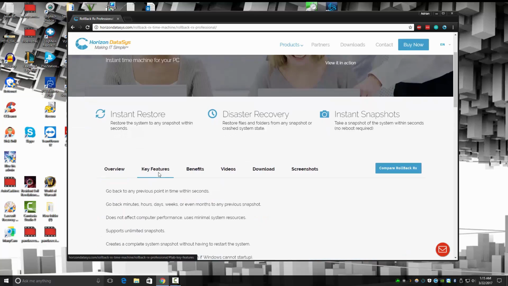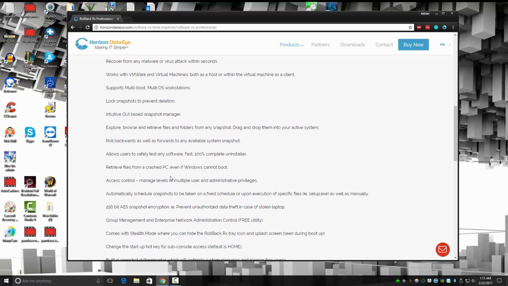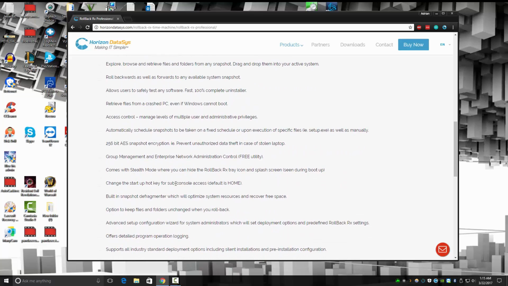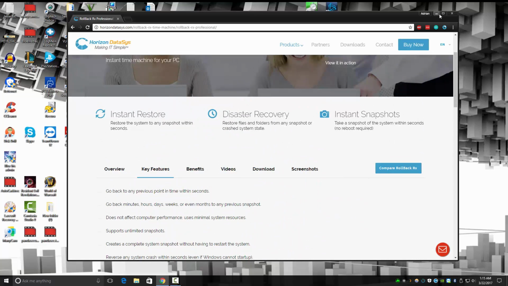So, again, whether your PC is infected by a virus or malware, you need to reverse any system crashes, or if you just lost files that you really need to recover from a previous state, Rollback RX can help you with all of that. So with that, let's go ahead and take a look at the software.